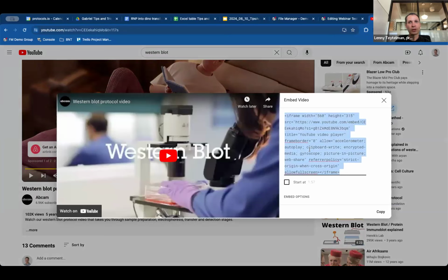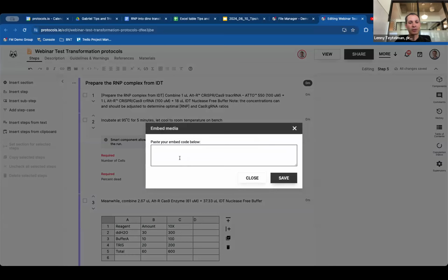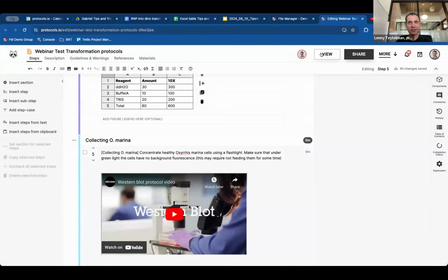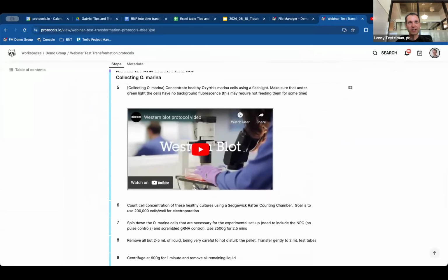So what you would do is copy the code from there, go back into the editor and select embed media, copy that code. You don't have to be a computer scientist to do this. You just grab the embed code from YouTube or another platform, put it in, save, and you can see now when you're in view mode, instead of just a link that you can easily add, you have the embedded video right in the step.